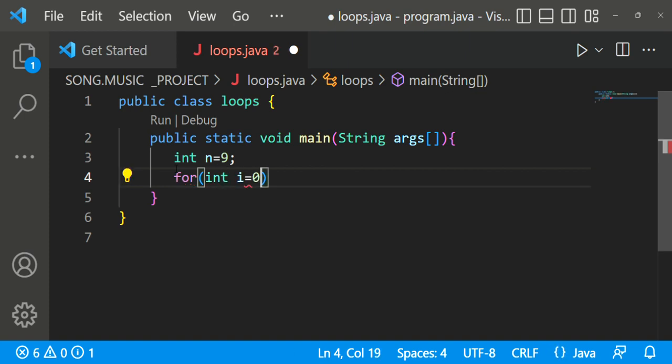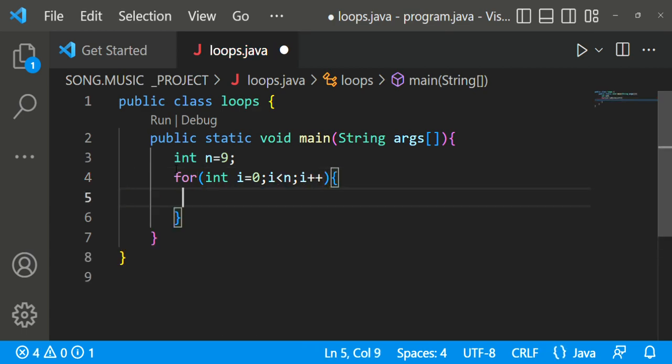i is the temporary variable that I have taken, which iterates. i is less than n and i plus plus. It will go till the last, meaning the last index, whatever element is stored in n, which is 9, it will go till 8. Our indexing starts from 0, so that's why it will go till 8. If our indexing started from 1, it would go to 9. This is the key point.